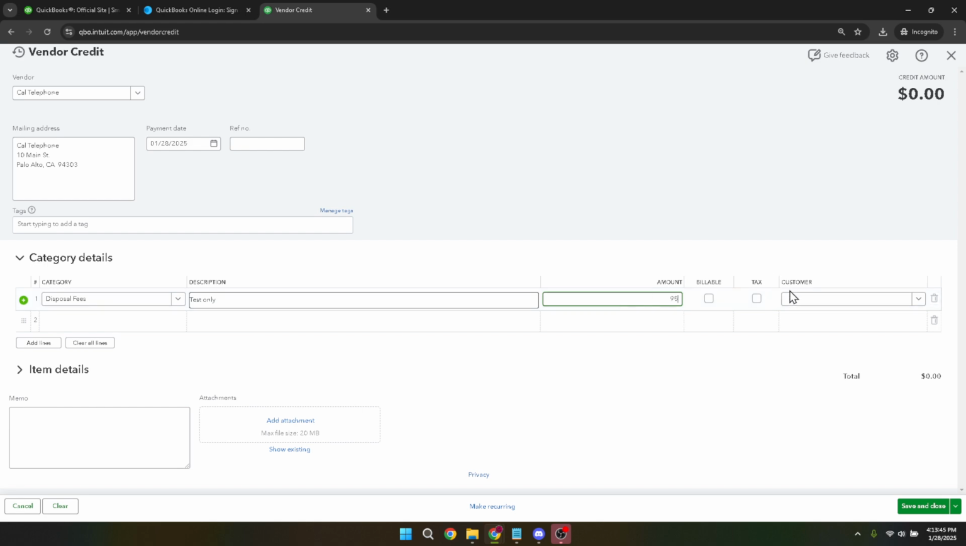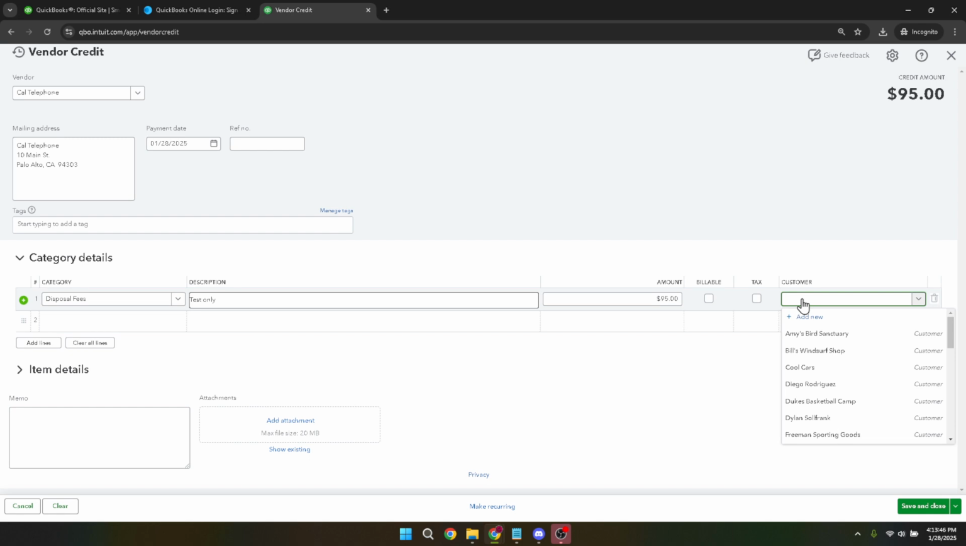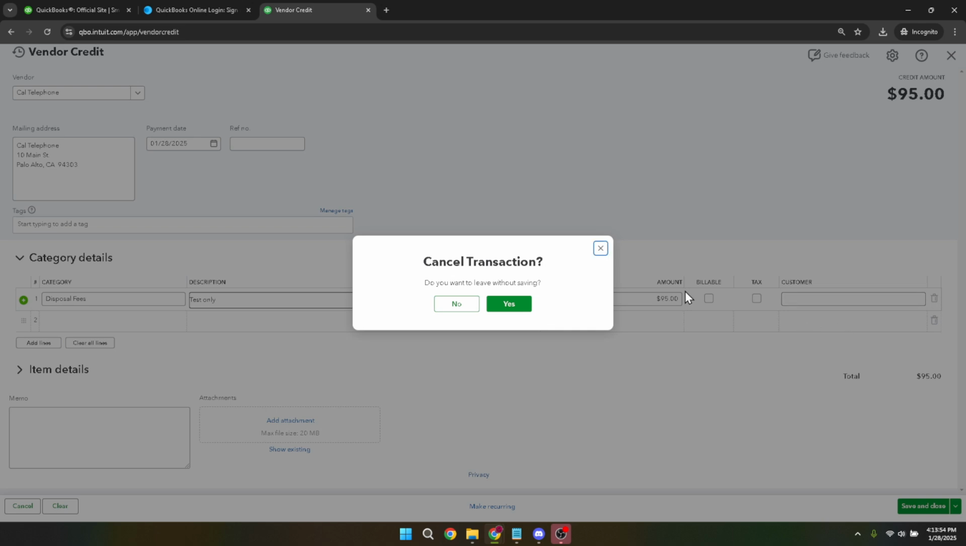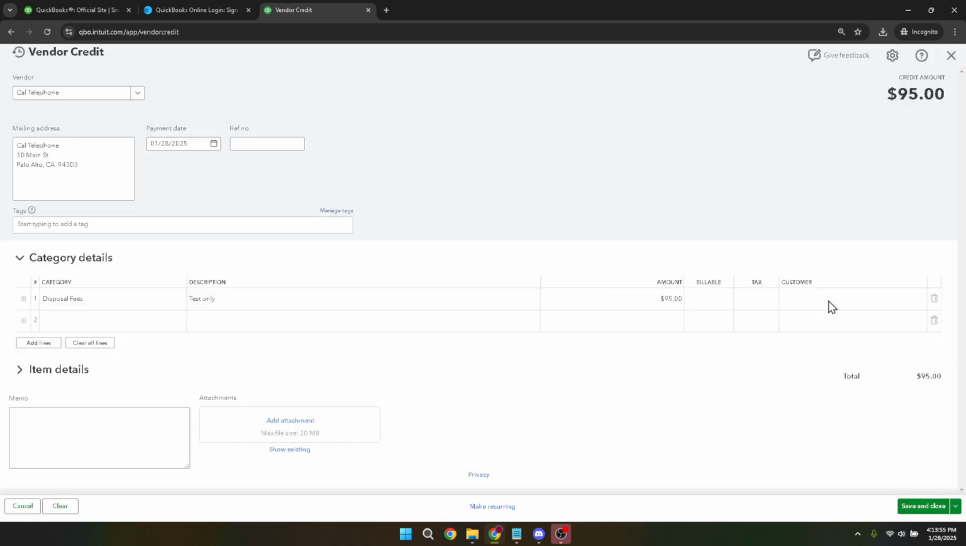If the vendor credit relates to a specific customer, enter that in the customer field. This cross-references the credit with any client accounts involved, streamlining your records for any credit notes allocated to future jobs or projects. Finally, review everything to make sure it's all correct, then click Save and Close. This action finalizes your entry, updating QuickBooks with all the new data.